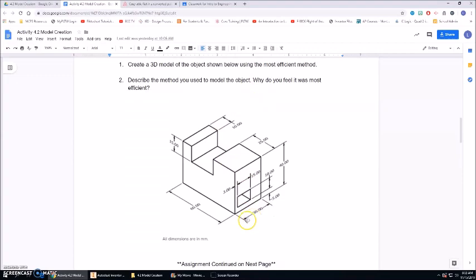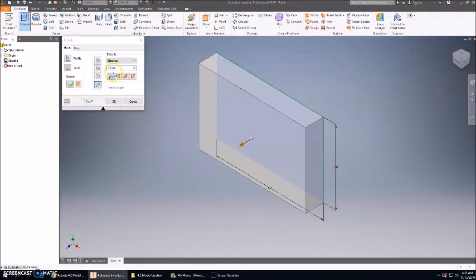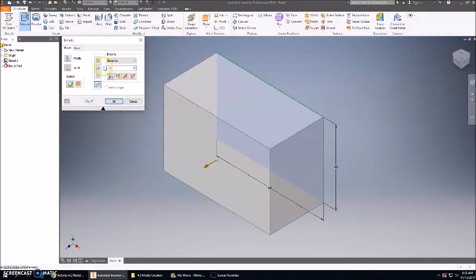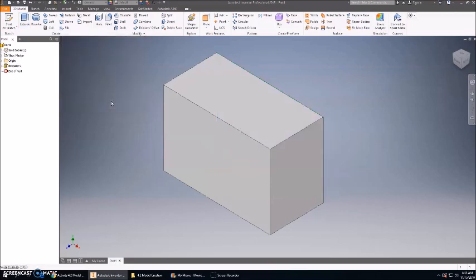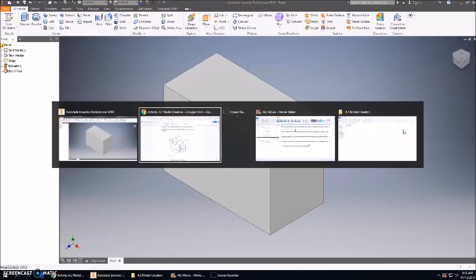So I'm going to bounce back over here. 30 millimeters is my depth. So I'm just going to type 30 and hit OK. So now I have the total size of this object.